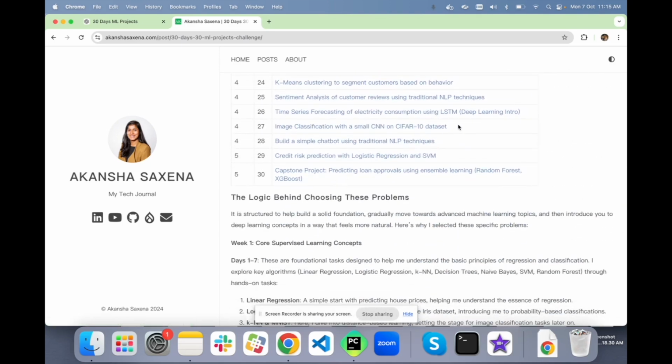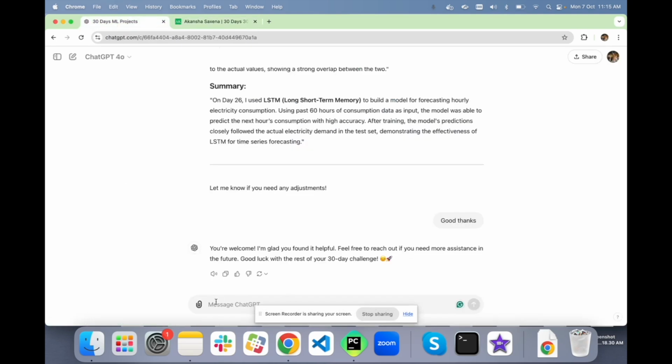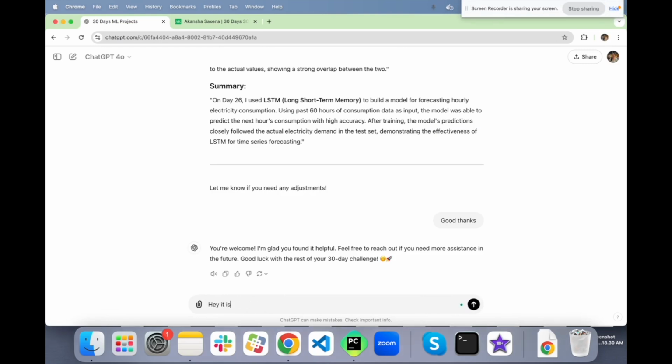So again, the flow is going to be that I'll use ChatGPT to help me through the problem. If I get stuck with any terminology or anything new, I'll go and ask. So yes, this is how the flow is going to be. I'll move this to here. Hey, it is day 27 and here is the problem.